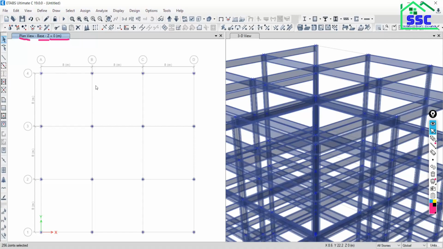So make sure that your story option is selected as per your requirement. So here it should be one story, clear all the selection, then drag from left to right and only the 16 joints will be selected. Is that clear? Okay, so this is all about one story and all story.